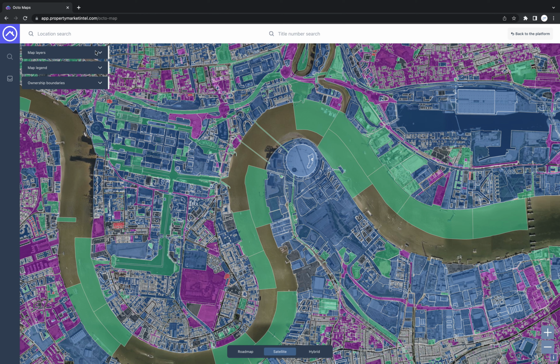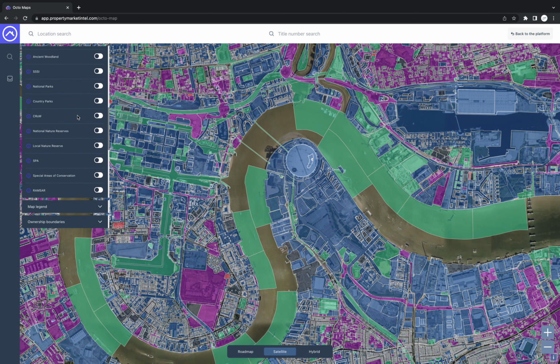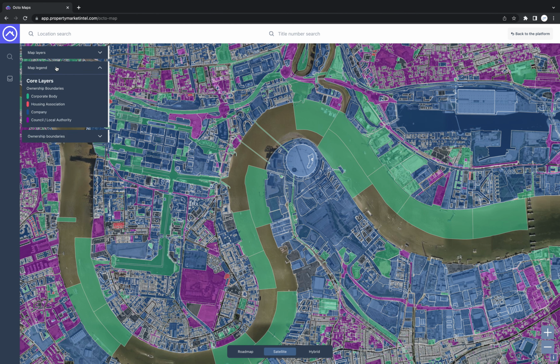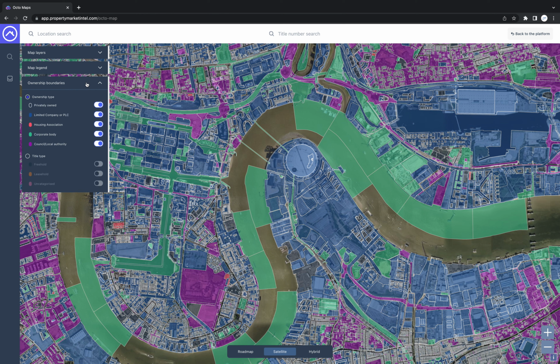You can see here the three different slide outs. You have map layers, which is where all your layers are contained, or your predefined layers that you can't edit. Then there's your map legend, which will tell you the color codings depending on the layers that are active. And then you'll also have some specific settings for certain layers, which will have their own slide out. So for example, here you can see ownership boundaries.